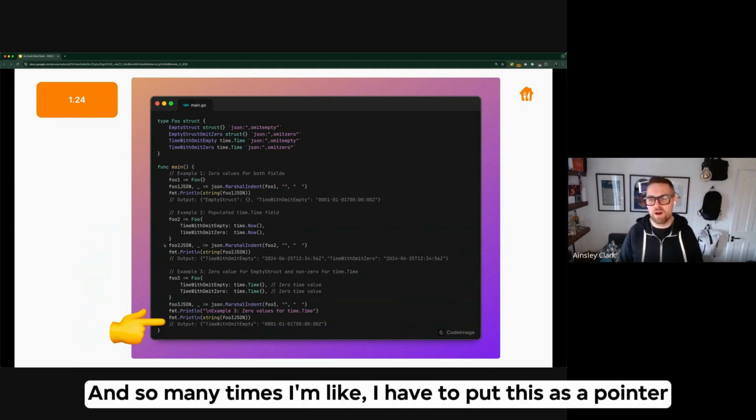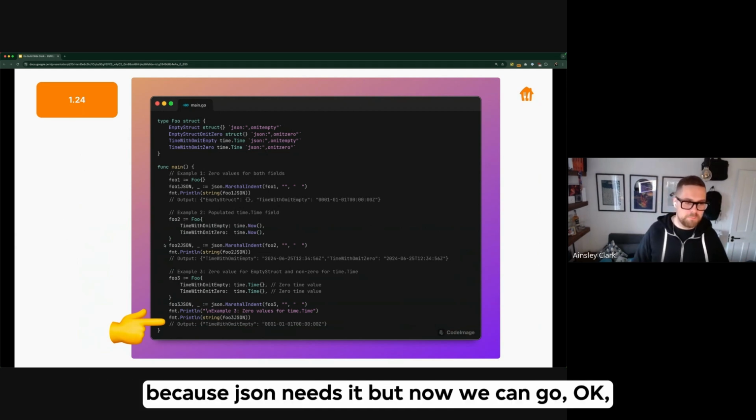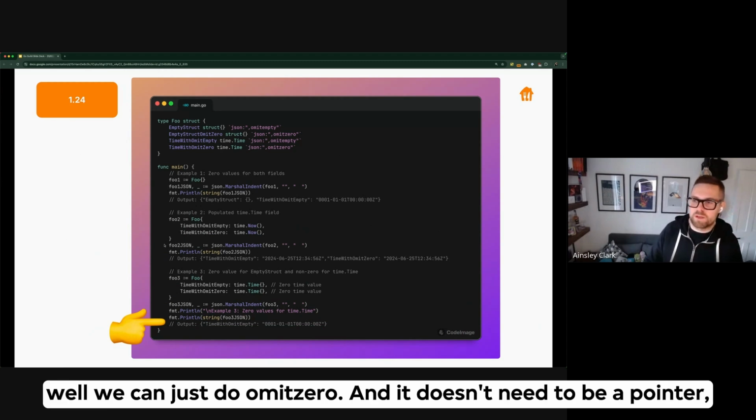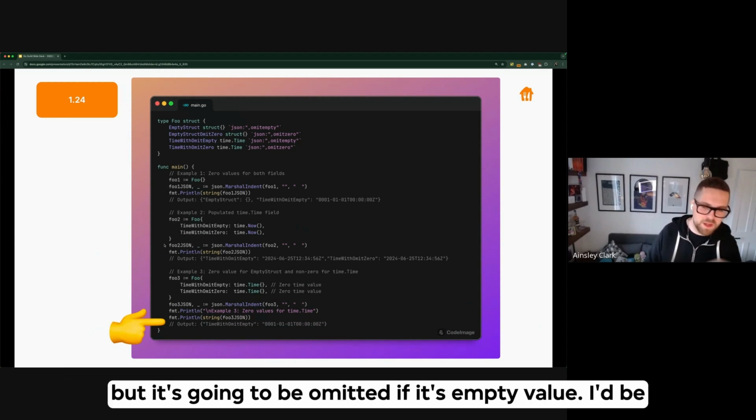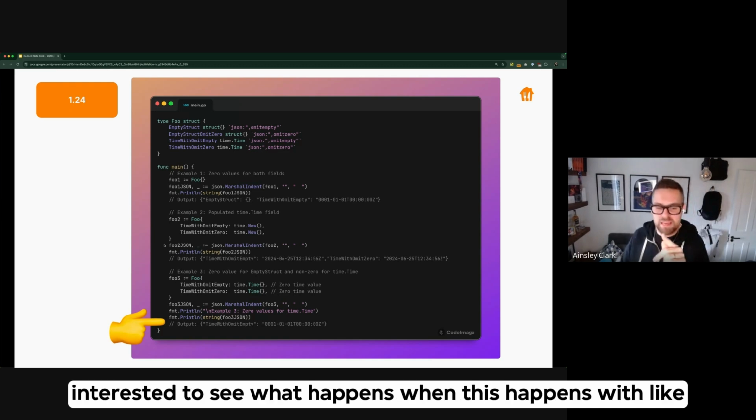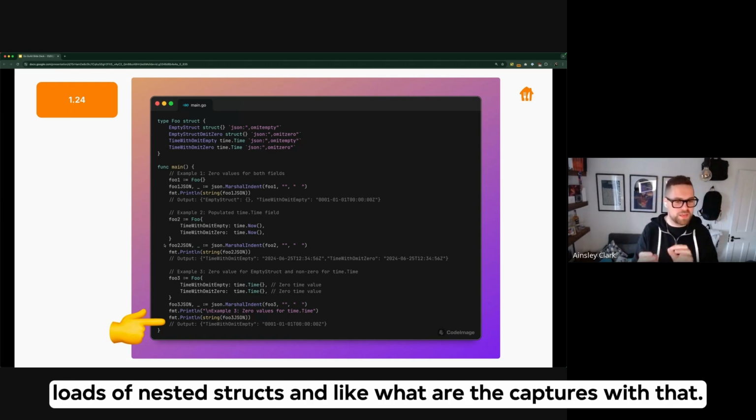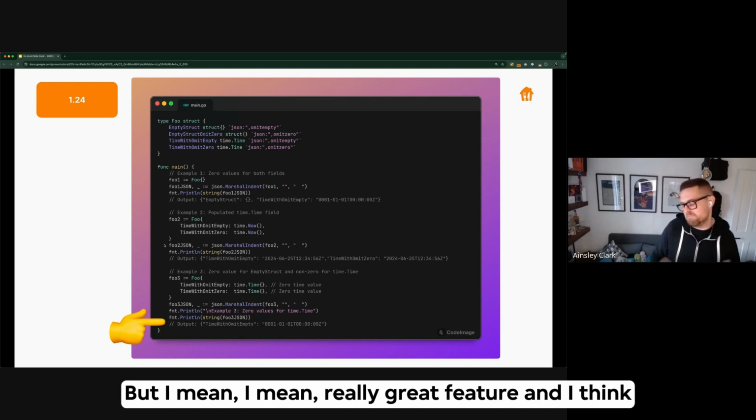So many times I'm like, oh, I have to put this as a pointer because JSON needs it. But now we can just do it as omitzero, and it doesn't need to be a pointer, but it's going to be omitted if it's an empty value. I'd be interested to see what happens with loads of nested structs, and what the catches are with that. But really great feature, and I think definitely needed.